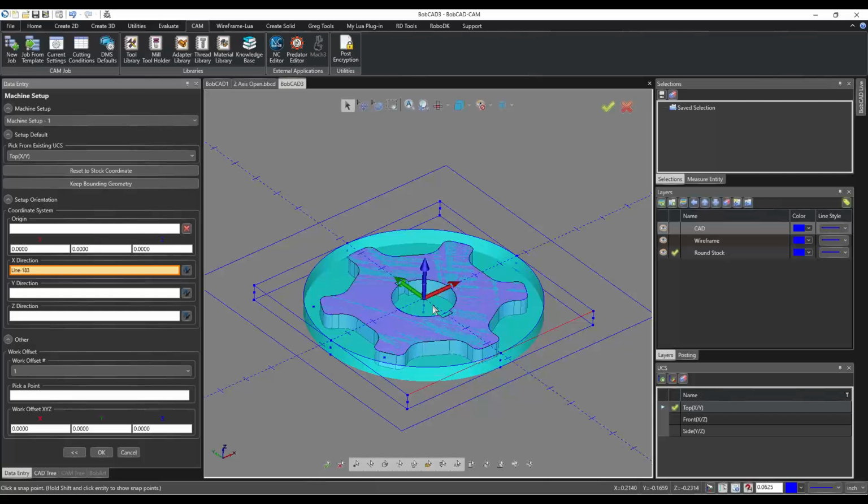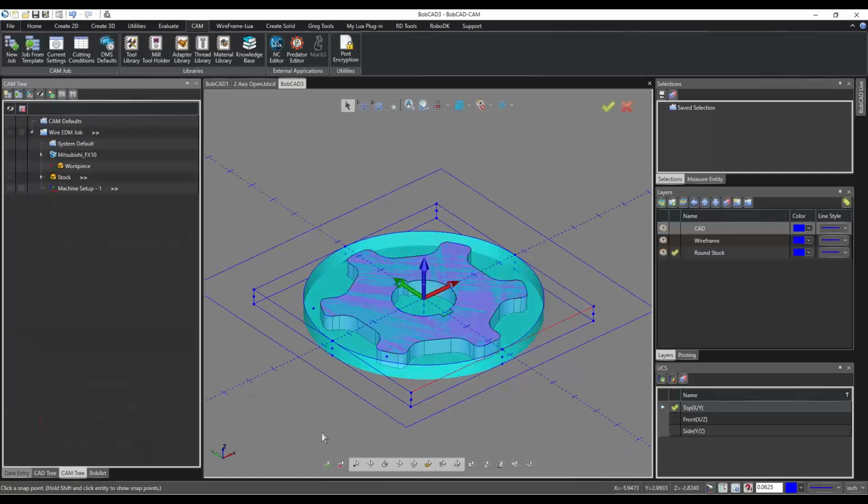And again, this is the machine origin. So this is the important part here. When you actually post out the code, it's going to be in reference to whatever you've set up here. So this page is very important. It's the machine setup page. So once we're done with setting that up, we're going to go OK. And now we've just completed our job setup there.